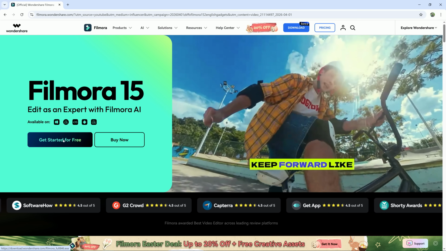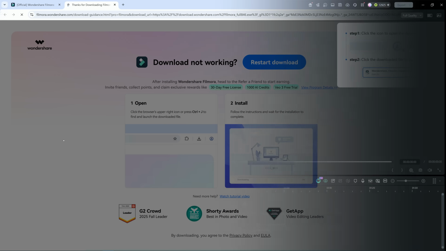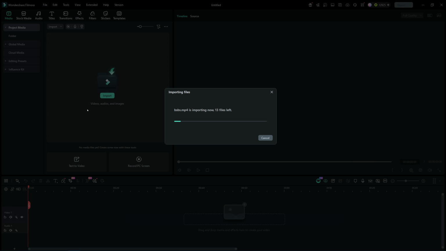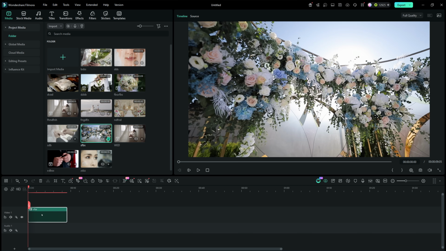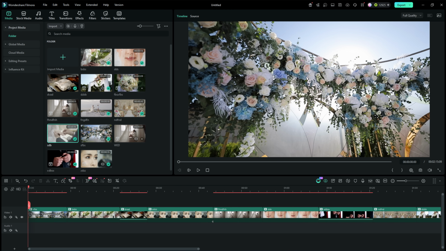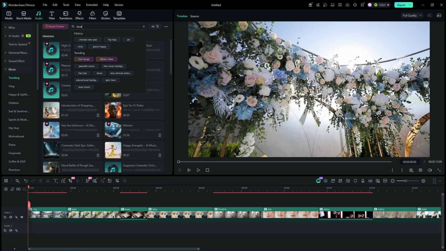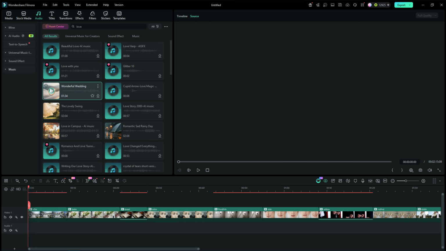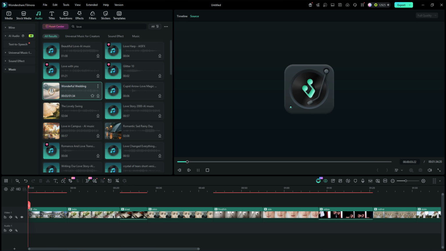So download Wondershare FILMORA and start a new project. Import all of your footage into the media tab and place them one by one into the video track in the timeline. So once all set, we will use a background music. You may import your own or use any of the background music available in the audio library. Let's use this music, so drag and drop to the audio track.